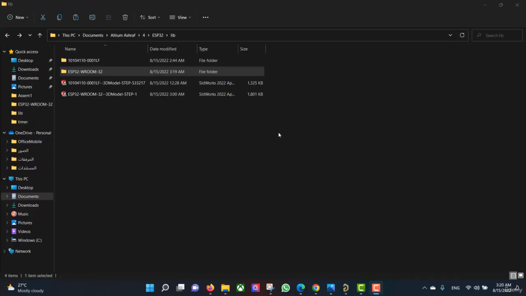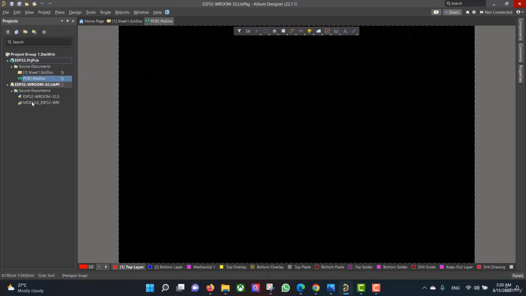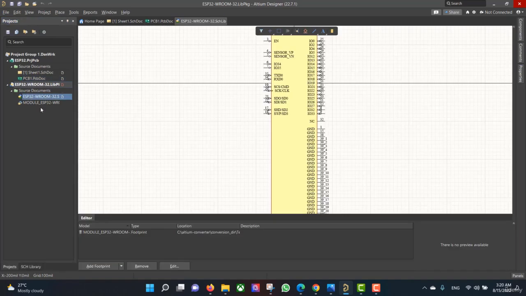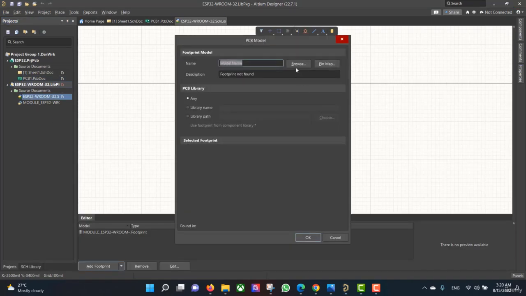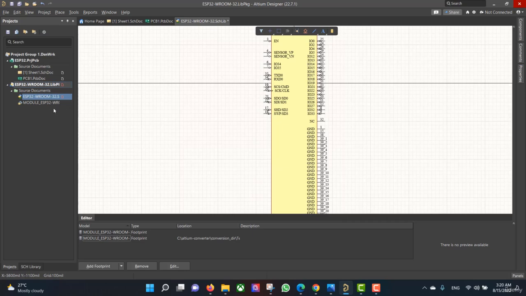Now we want to install the libraries. Double click to the library and hit extract. Then we will add the footprint to the schematic. Add footprint, browse, hit OK, OK. Then remove the empty one.